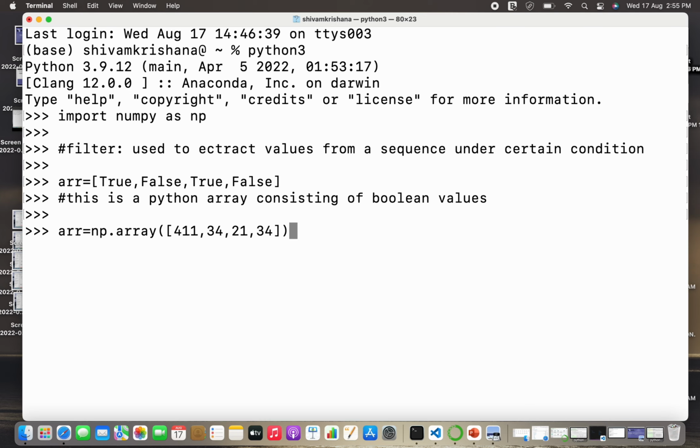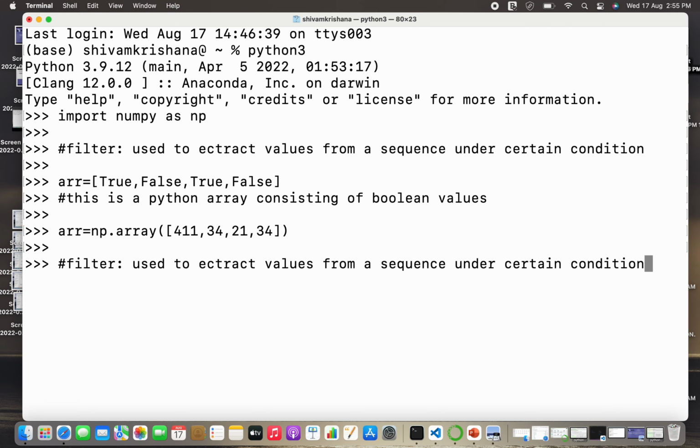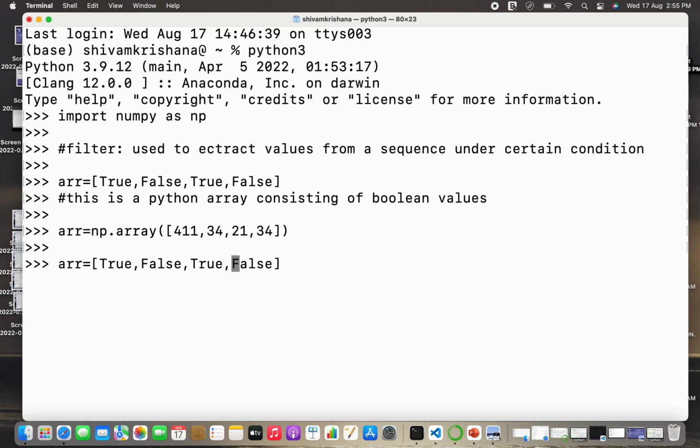But I made a mistake. I named both the arrays the same, so I need to change one of them. If I don't change it and continue with the same names, it will give me an error. So let the Boolean array's name be arrp, denoting that it's a Boolean array.